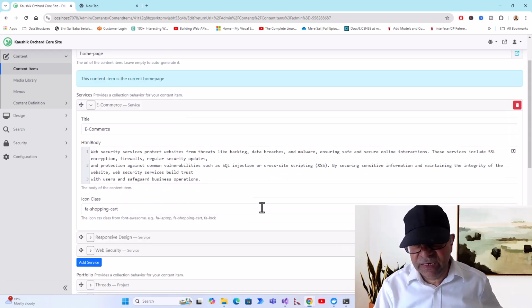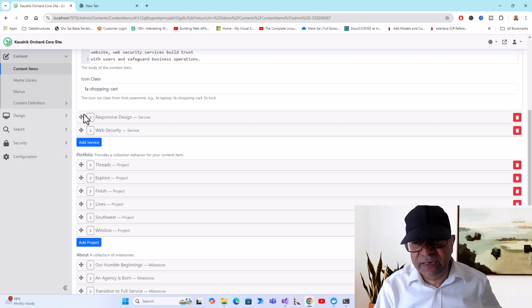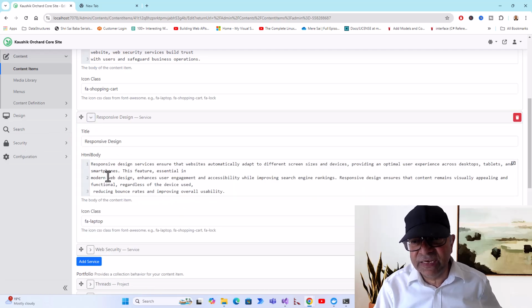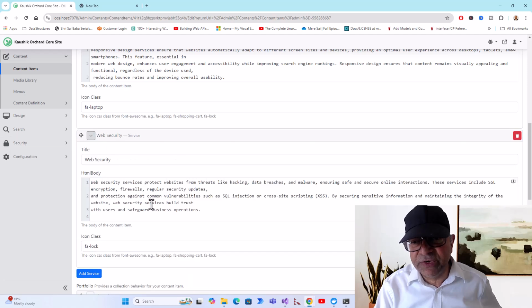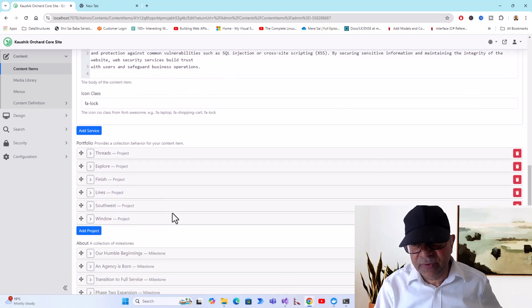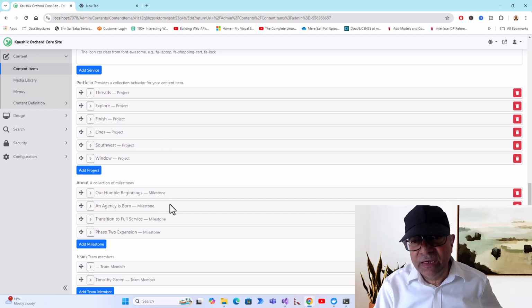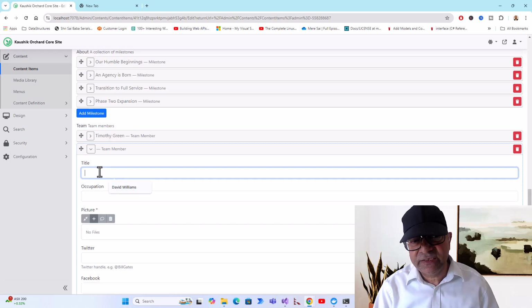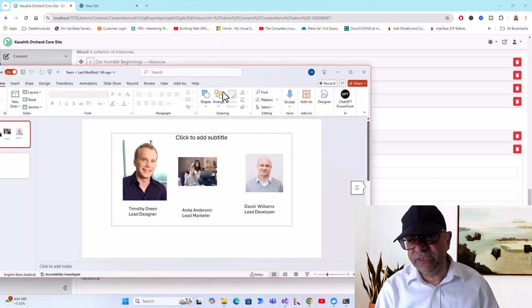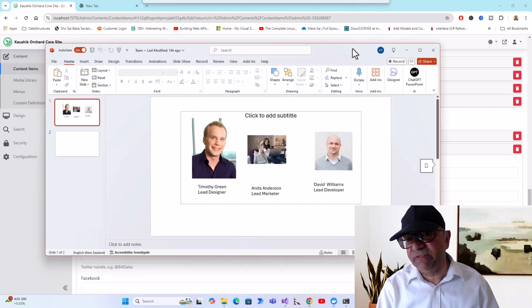So I have already filled this part. I have changed this responsive design, as I've just shown, and also the web security part. All right. Now, the next interesting thing will be to change the team members. I have got these attribution-free images: Anita Anderson, lead marketer, and David Williams, the lead developer.